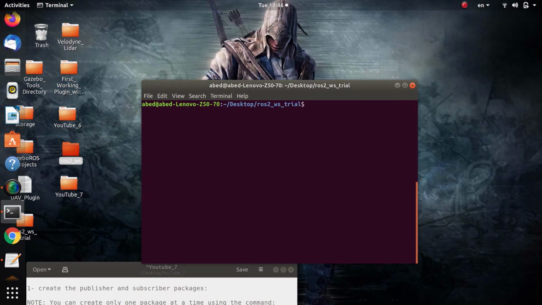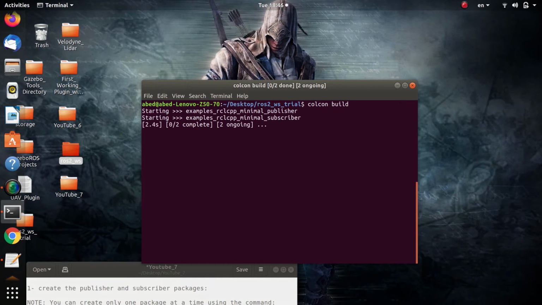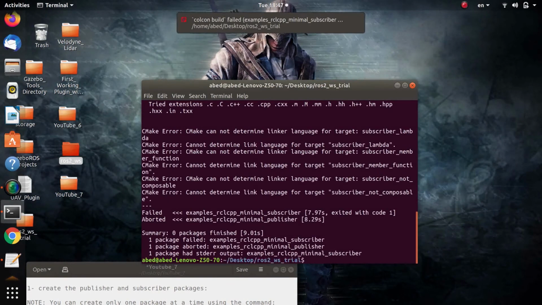Alright, and here we will build all of our packages using the command colcon build. So please make sure that you are inside the overlay directory in order to build your packages, and we will use this command as I said. And now Colcon will begin the process of building your packages, like creating executables that you can run using ros2 run.